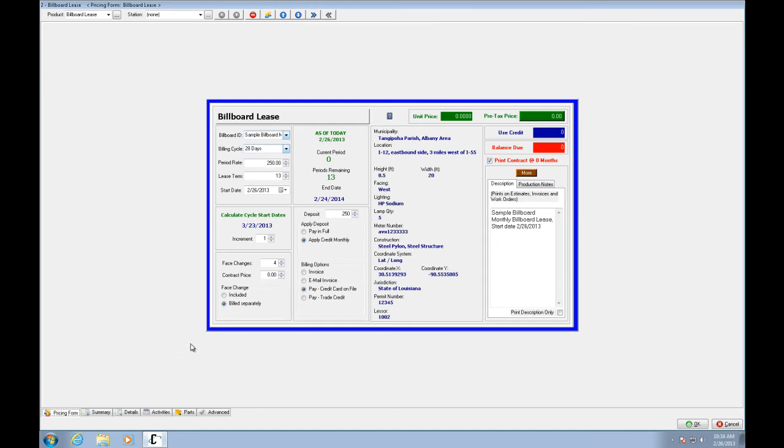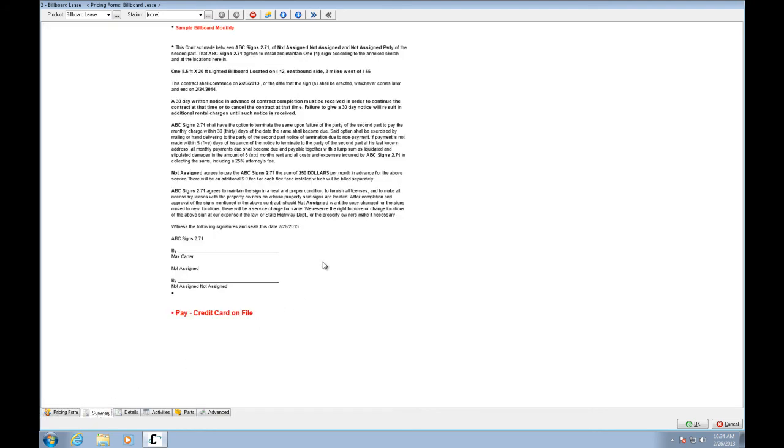The final option to cover is printing a contract. If the box is checked, print a contract at 0 months, the summary view of the order will display a predefined contract for the lease. Here we can see print a contract at 0 months is checked. Here the current period is 0 and the periods remaining is 13. Go to Summary. Here we can see the predefined contract.